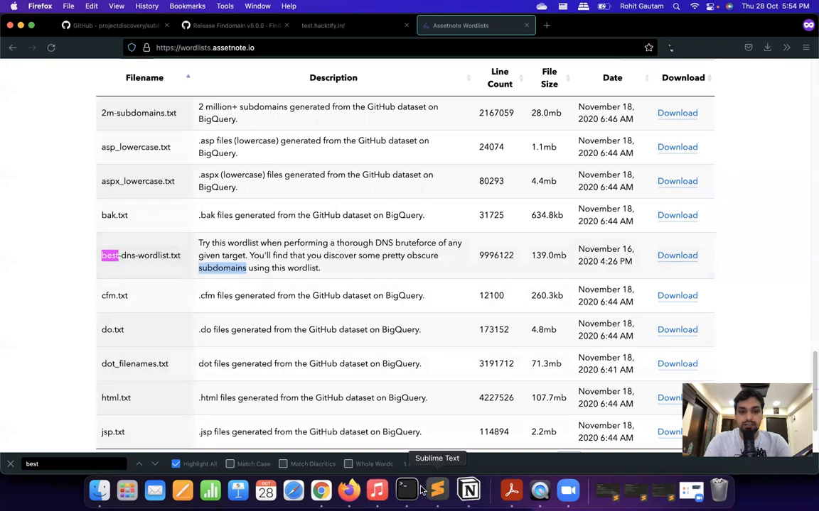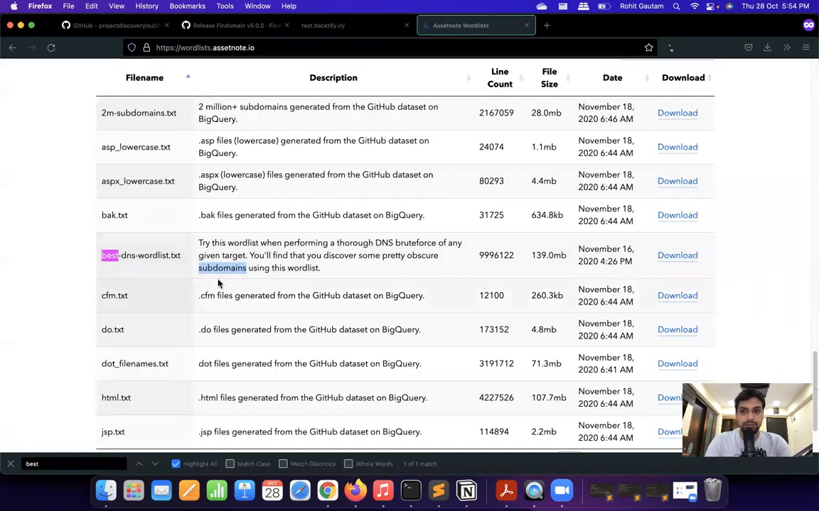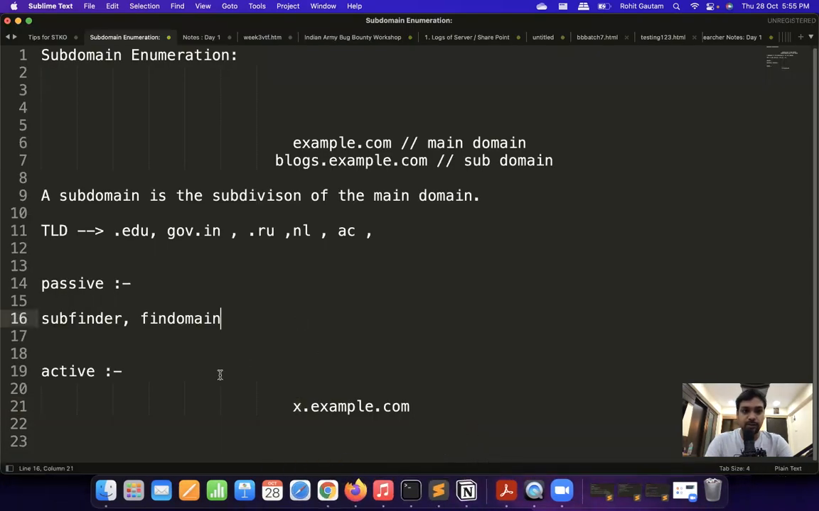So you can replace the word list that we have used in this practical, which was just a demo word list, with the best DNS word list over here. All right, so I hope you guys understood how you can do passive subdomain enumeration as well as active subdomain enumeration using different techniques.